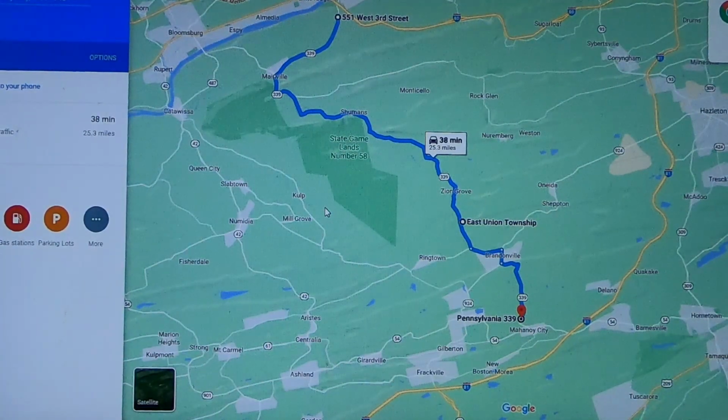Well, here we're looking at my computer screen. This is Google Maps that I have up just to get a rough idea of the ride that I'm intending to take. I want to give a little shout out to Moto Mengi and the Moto Mengi channel. He did a video on Pennsylvania Route 339, and that's the theme of this ride. I'm hoping to take it this weekend if the weather cooperates.